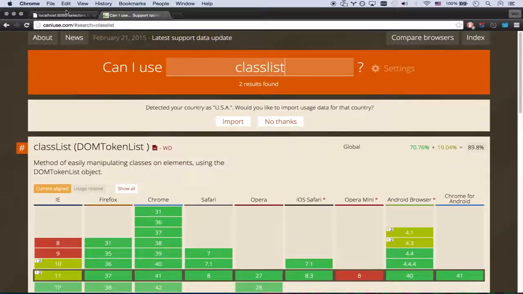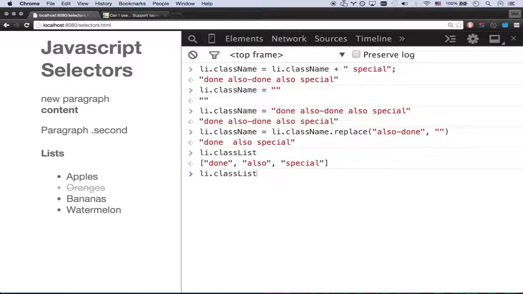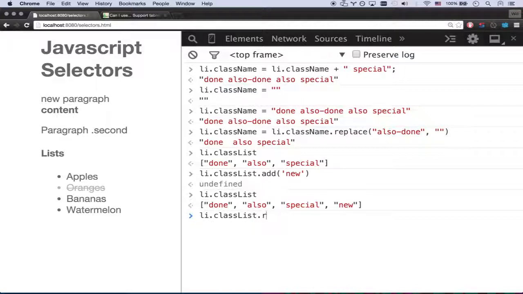So that's coming. classList is going to be really cool because you can do stuff like classList.add, new. So now I can look at li.classList and it's got new. Super cool. I can go classList.remove. Let's take new away. And now if I look at classList, new is gone. So better support is coming to JavaScript natively, but if you want to do it in the meantime, you're going to want to use a library.